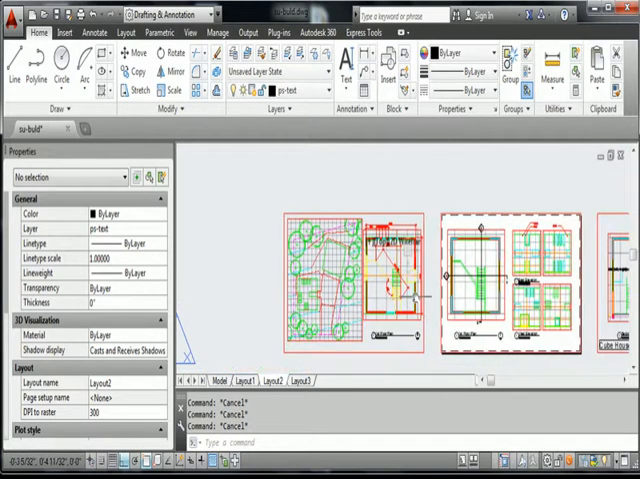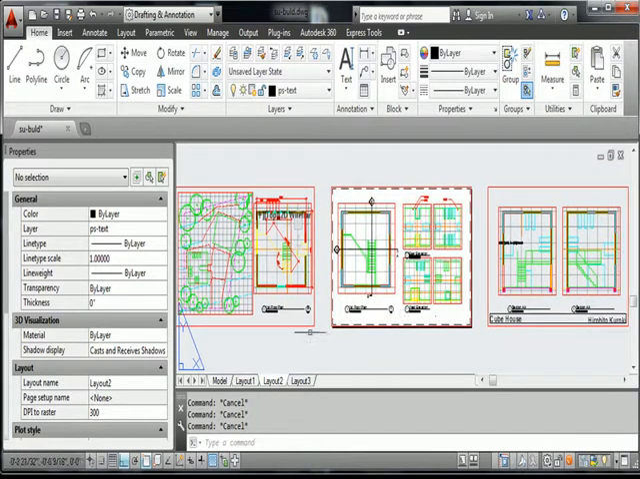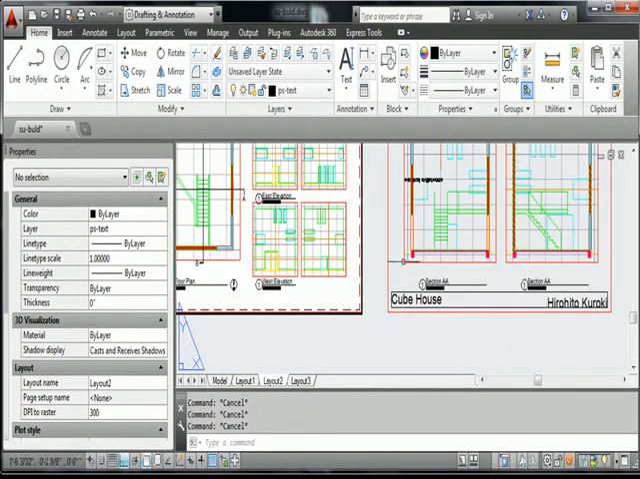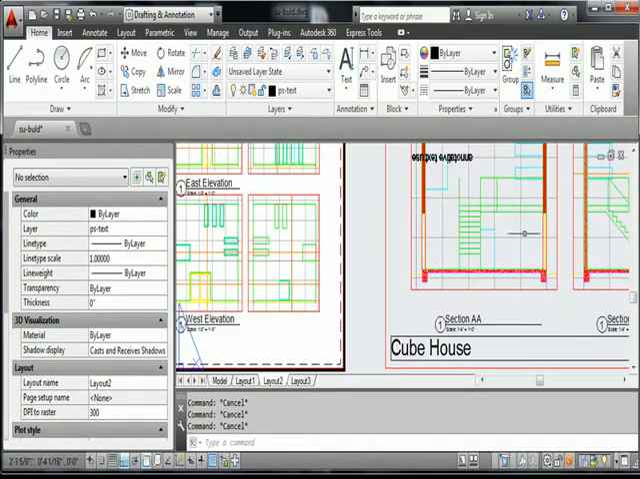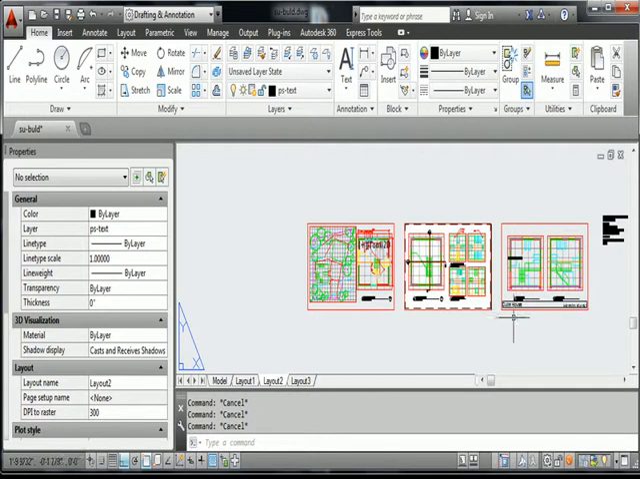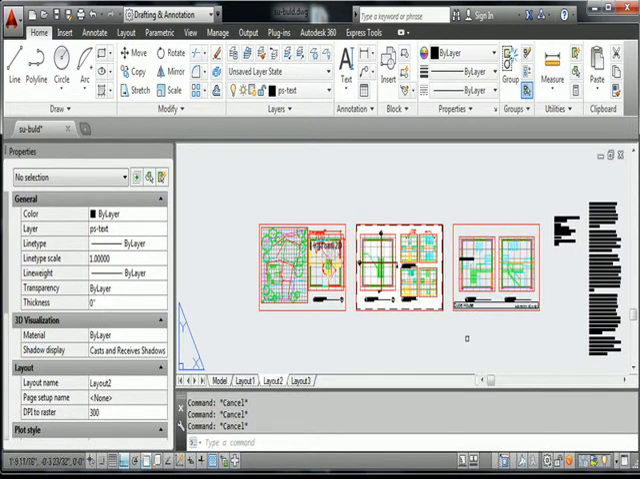Okay, so our assignment is to complete our cube house building with labels and text and dimensions and all the hatching and such. And we will print this and turn this in. So let's get this done. Okay.